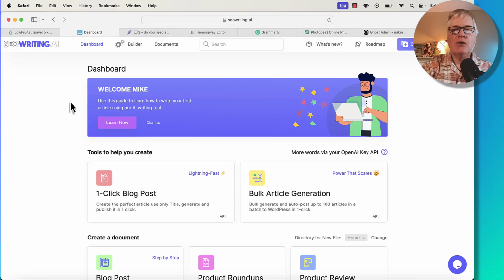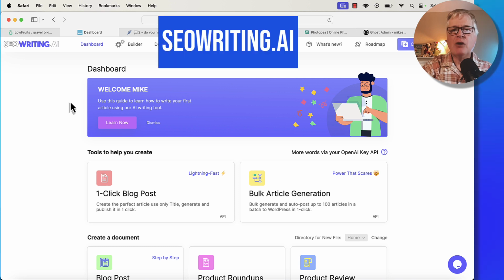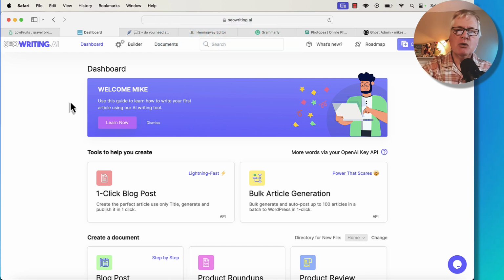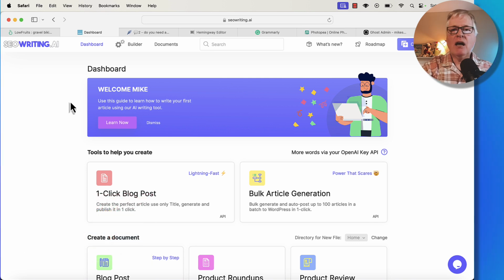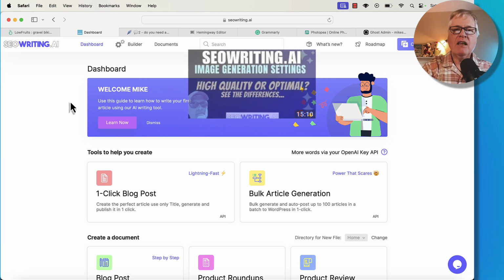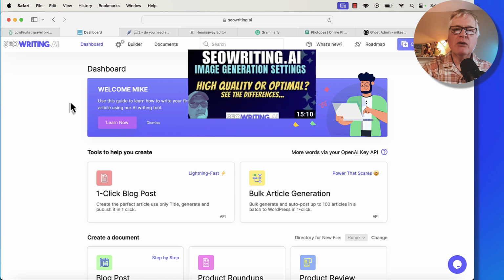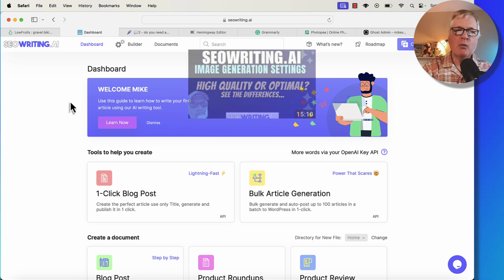I'm able to get a lot of value out of it for the amount of money that I spend on it. Next up is an AI writer. And the tool that I plan to use in 2024 is SEOWriting.ai. I really like SEOWriting.ai for a variety of reasons. They have a great one-click blog post tool. The developer is continually rolling out new features and new functionality on almost a monthly basis. And so I think the value that you get out of the tool is exceptional for what you pay.